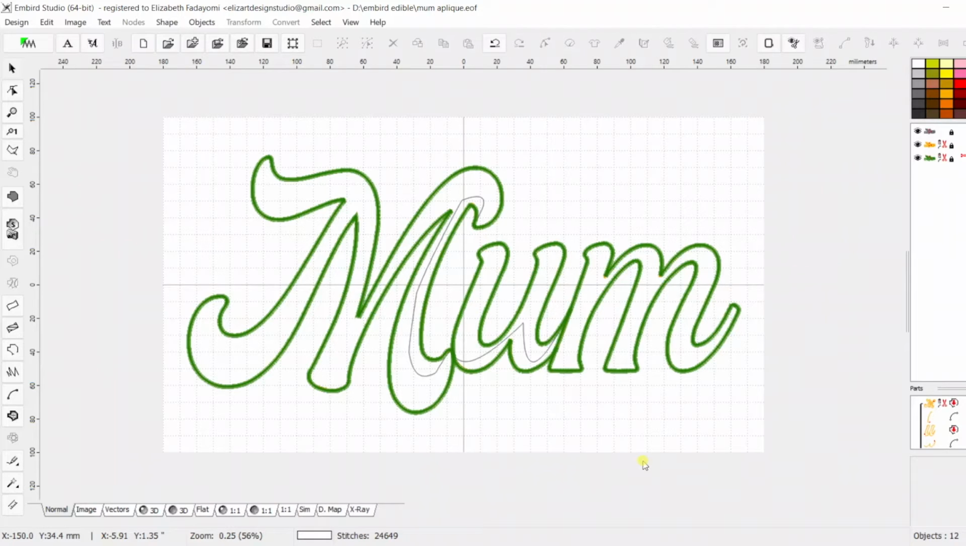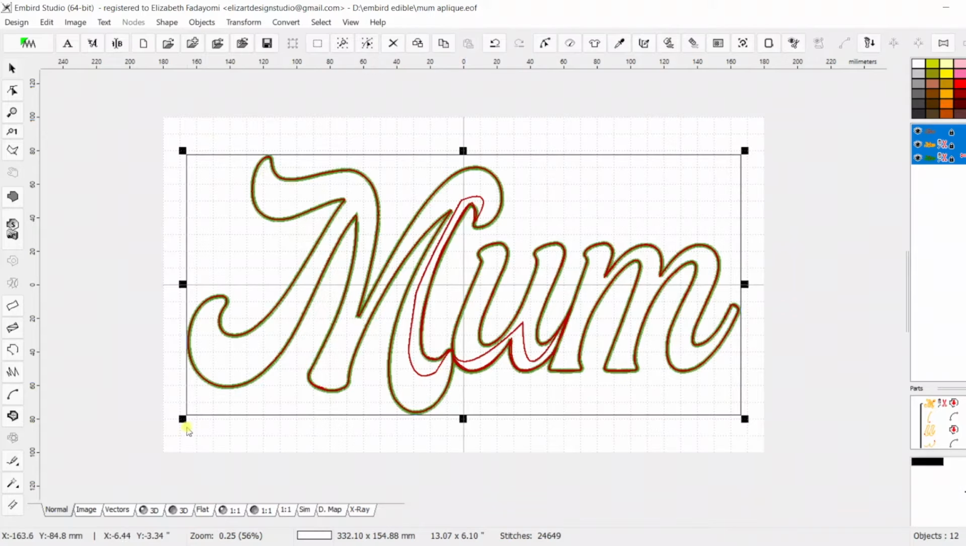Today I'm going to be doing a very quick video, and I promise this time it's a very quick video, on how I save my digitized files on Embird ready for my Janome 550 embroidery machine. So here I have a file that I've digitized myself, and it's going to be an applique. Just before I save it, I want to have a look at how it's going to stitch out.